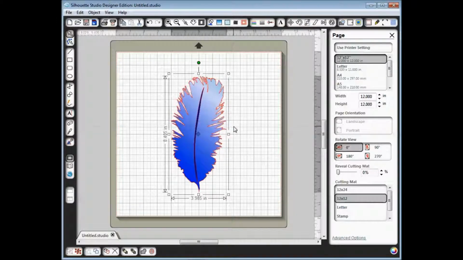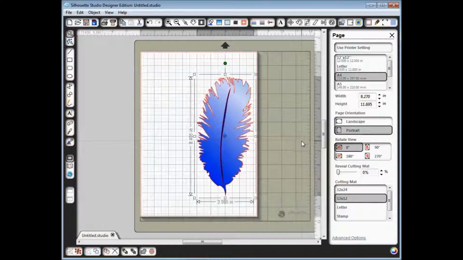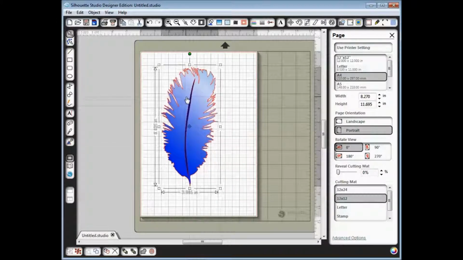Now when I print this, I'm actually going to use A4 cardboard. So I'm going to now go over to this side and select A4. I've still got the 12 by 12 inch matte view, but it's on an A4 piece of paper.